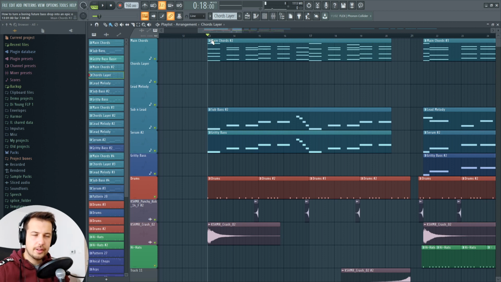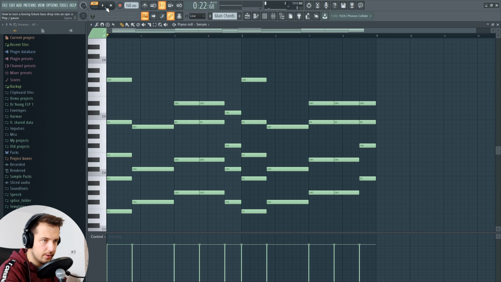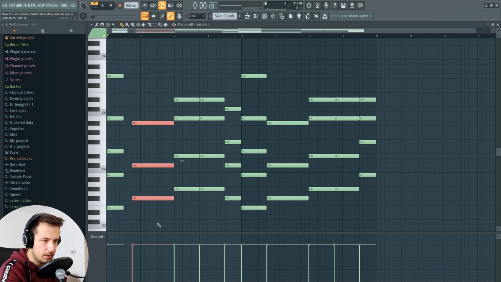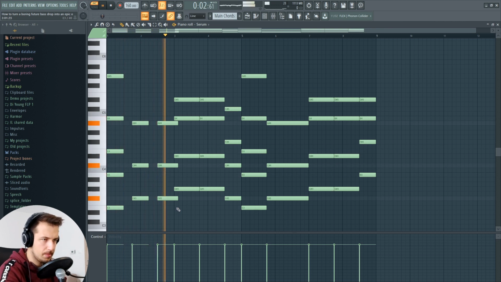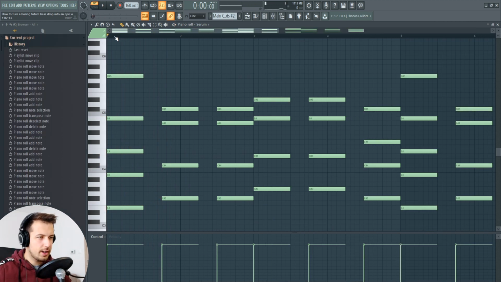So the first thing I did here is cut up the chords. So instead of having it like this, I put some spaces in between. So that's what I do, I just cut them up like that. That actually gives us some space to work with. In those empty spaces, we can fill it out with some other sounds.